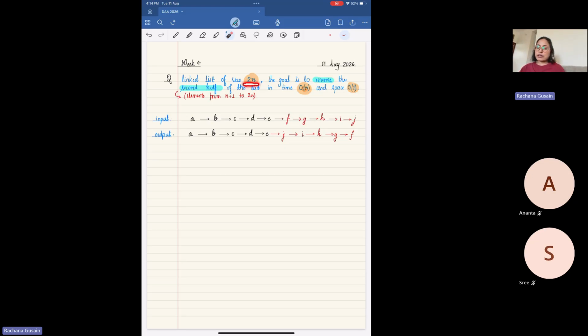The key here is that the length is 2n. So I want to initialize two pointers. I don't know how to initialize them yet, but at the end, when I run those pointers, I want one pointer to point to E and another pointer to point to J. Let me call those pointers mid and end. Can you quickly think of how to achieve this goal first?